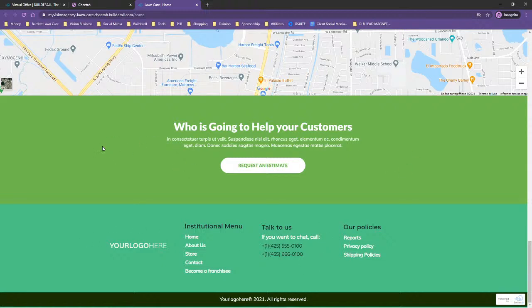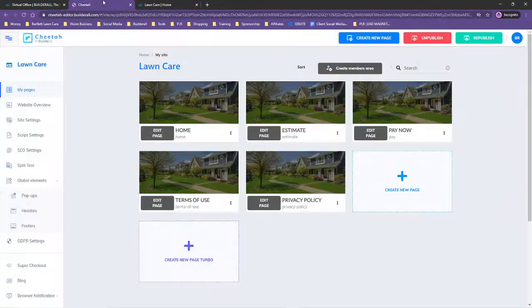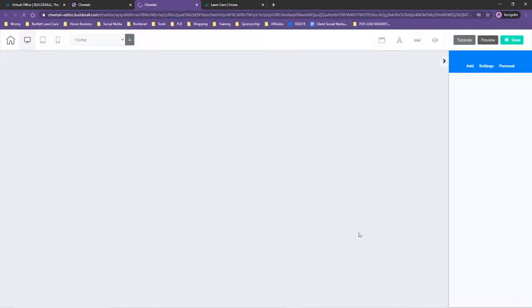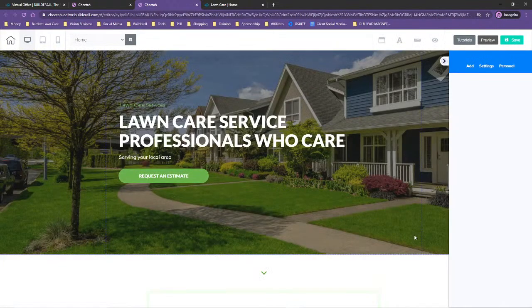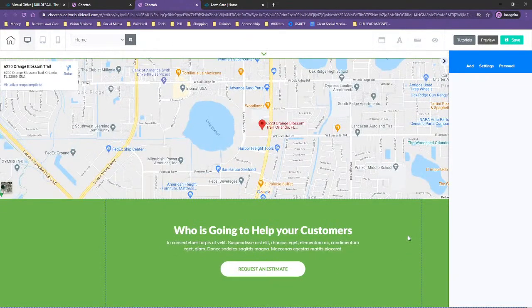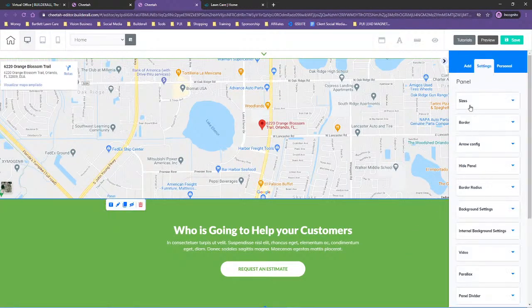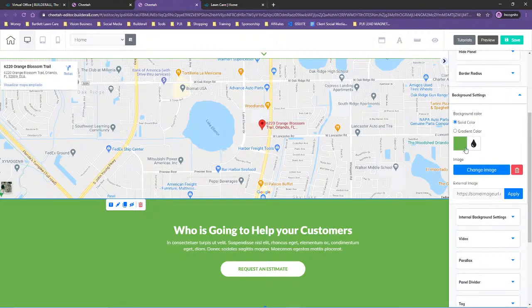Now, I do want to change the color here because I either want to use the same color or I want to use a totally different color. I'm thinking maybe the same color would make it look like one large panel. So let's go back here and let's go down to that panel and change the color. So we're going to scroll all the way down here and let's click here. Let's go to background settings, and here's the color.